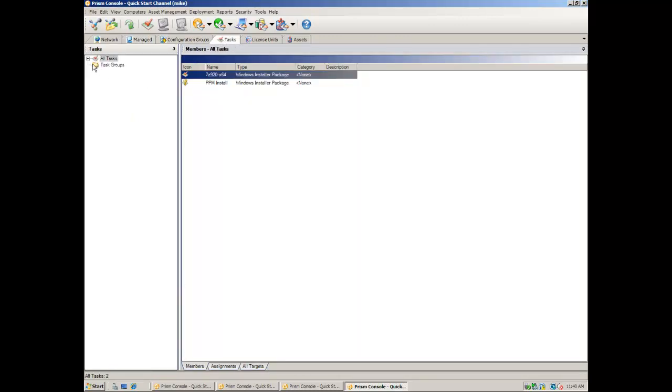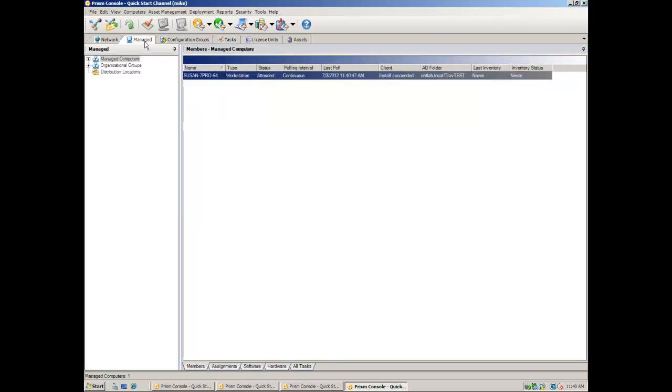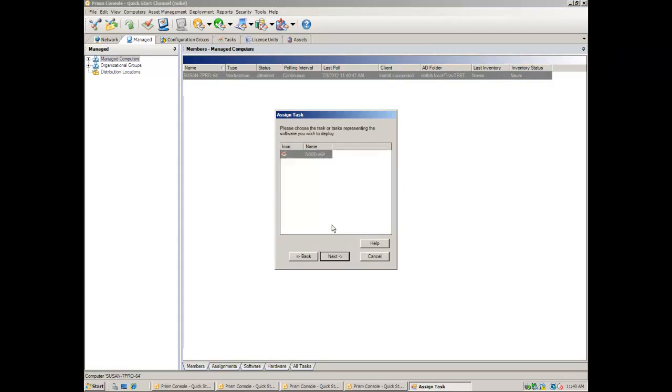However, when we're looking at tasks, they don't have the ability to see the task group that ppm install task is in, but they can still see it when looking at all tasks. But note the secured icon here for this task. So when we right click on it, this task is not something that they can choose to assign. And if we come back here directly to the computer and choose Assign Task, in the list of tasks possible to assign, we do not see that task as an option to assign.